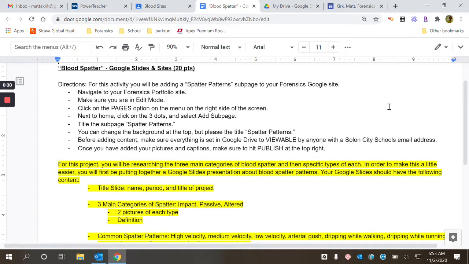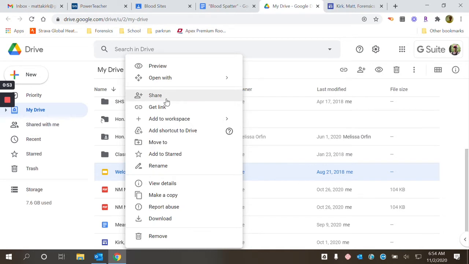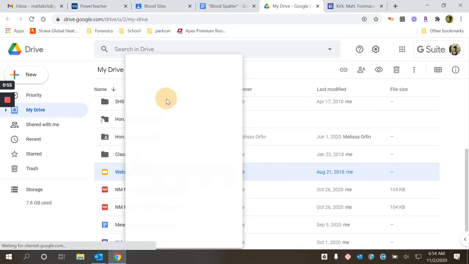So we want to make sure first that it's set to view. Before we worry about anything on our forensics website, on our portfolio site, let's make sure that our Google Slides presentation is shared correctly. So we want to go to our drive, and I'm going to use my Welcome Back Google Slides as an example. I want to right click on it, and click Share.